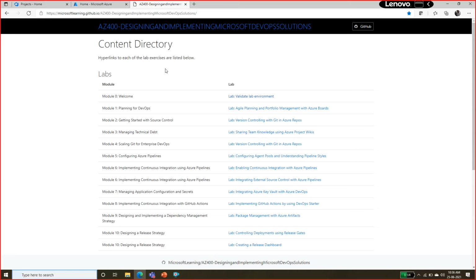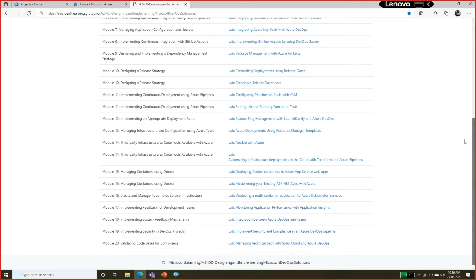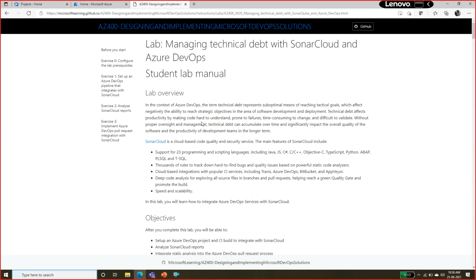I'm going to start the lab for this module, and we are going to follow lab number 20, validating code base for compliance. We are going to manage our technical debt. This tool is going to help you in managing technical debt with SonarCloud, using Azure DevOps.